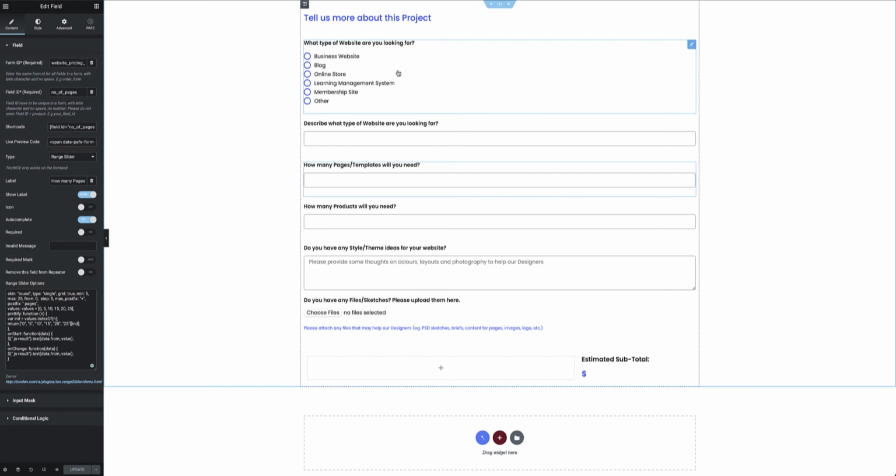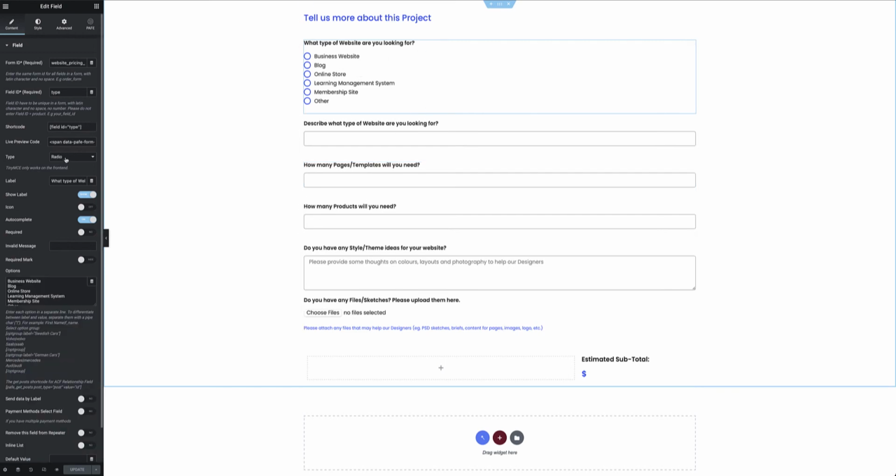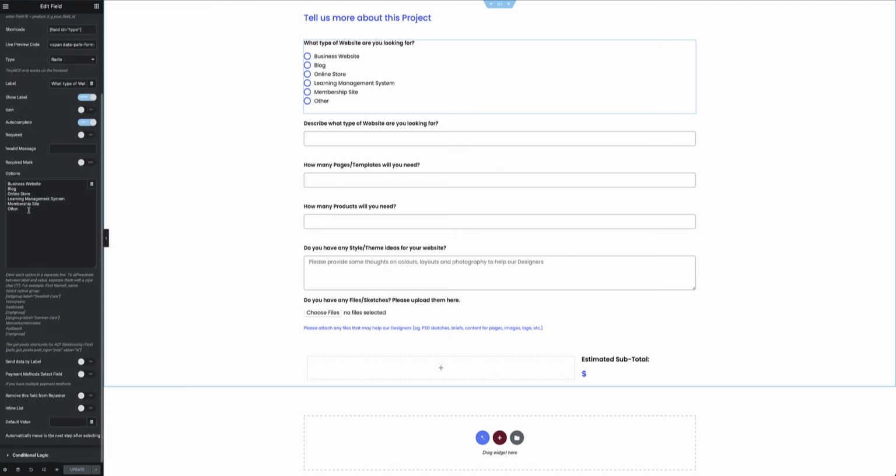So this is just a normal radio button form again. I've got a radio button and I've specified all of the options. Again, here you can add as many as you like. And there's not really a need to send the data by label because this is only a label. There's no value against the key here that does the calculation. That really comes down to the range sliders, in terms of how many pages and templates I need, or how many products I need for my e-commerce store. So no conditional logic there.